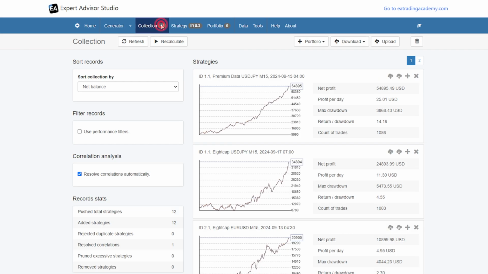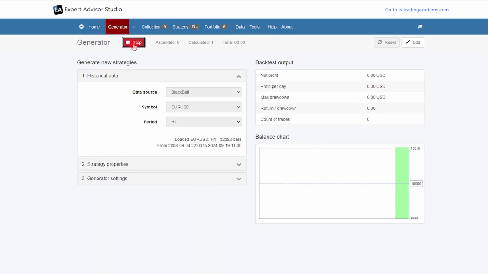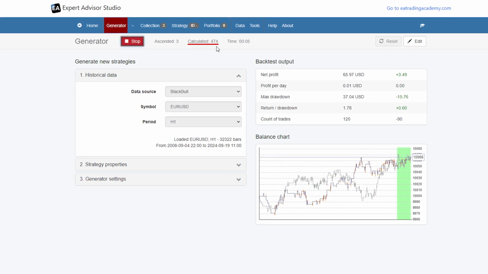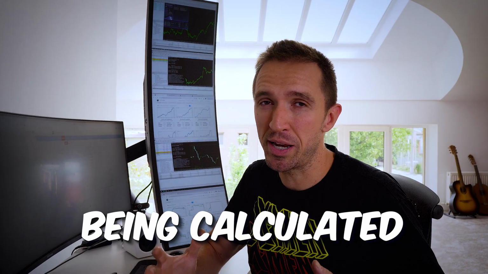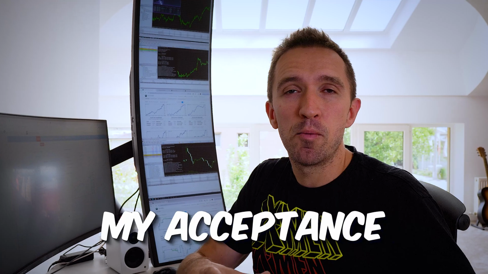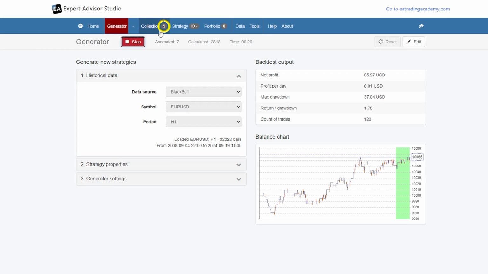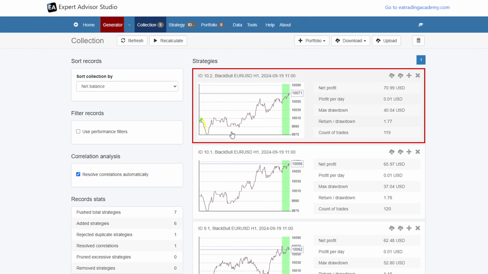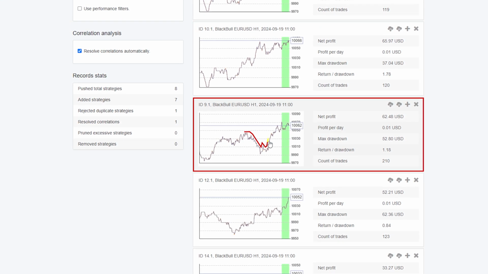Now I will clear all of the strategies that I have in the collection, and I will hit start. You can see the speed of the Expert Advisor Studio. This is the real number of the strategies that are being calculated, but only the ones that fit my acceptance criteria will be shown in the collection. And you can see that there are already 5 strategies. If I click on the collection, you will see that the first one has some decent balance chart, and same with the second one. The third one has a huge drawdown.